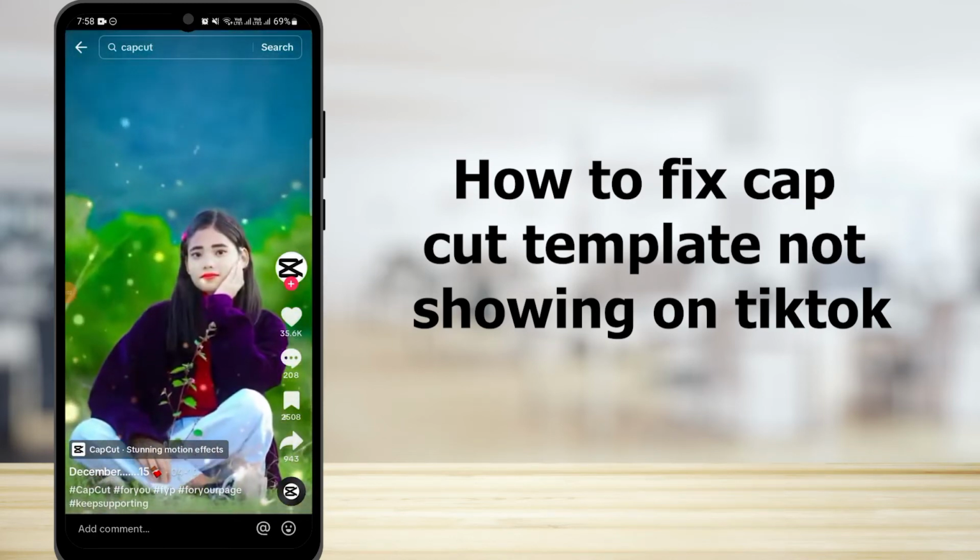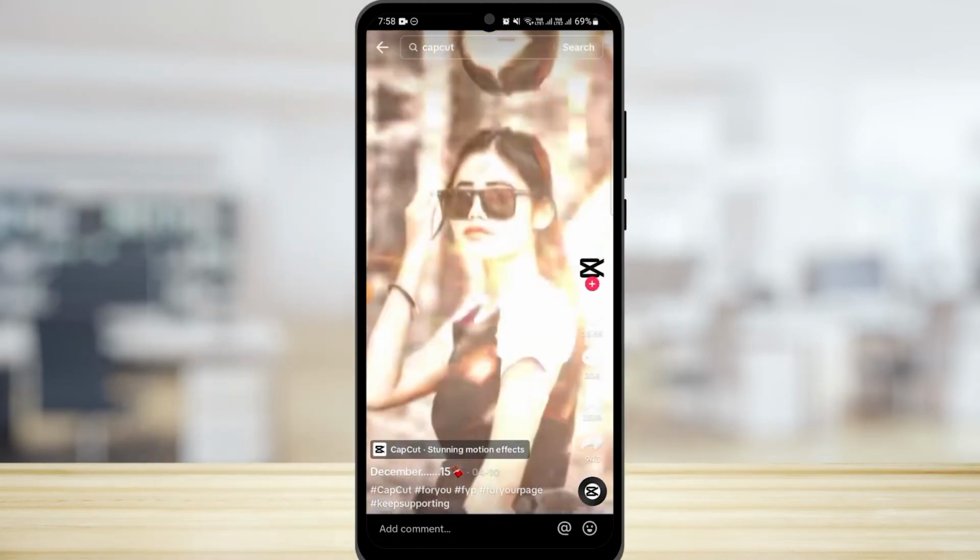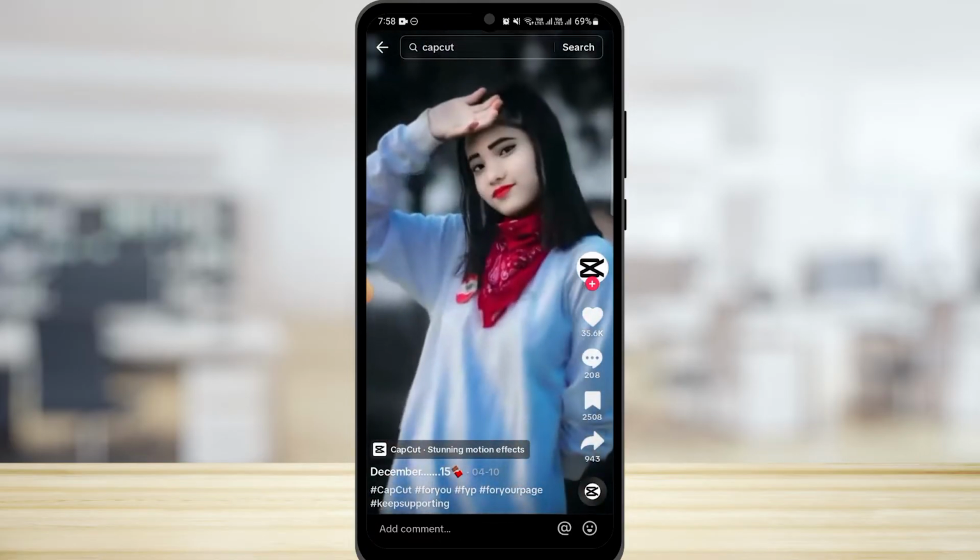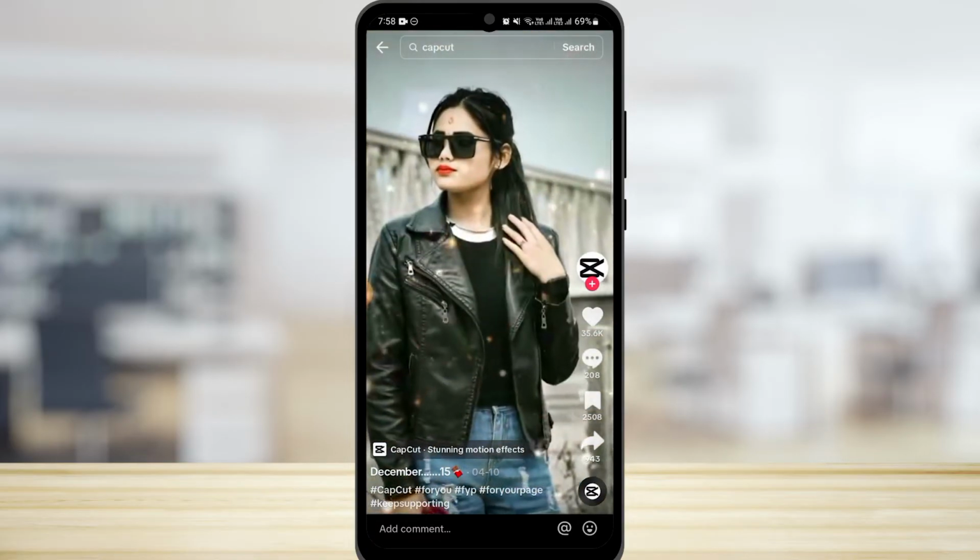How to fix CapCut template not showing on TikTok. As you can see in this video, you can find the CapCut template which you can use in your own videos.